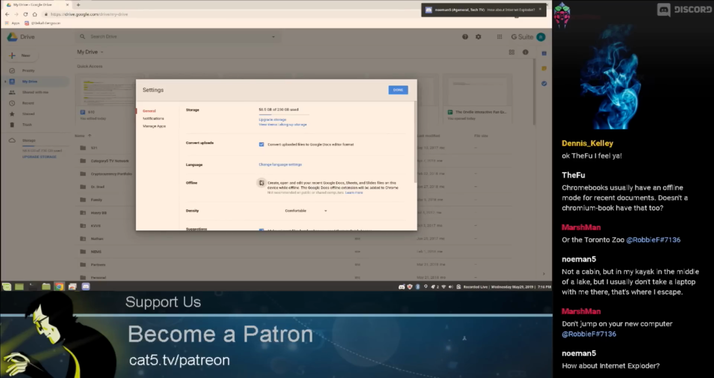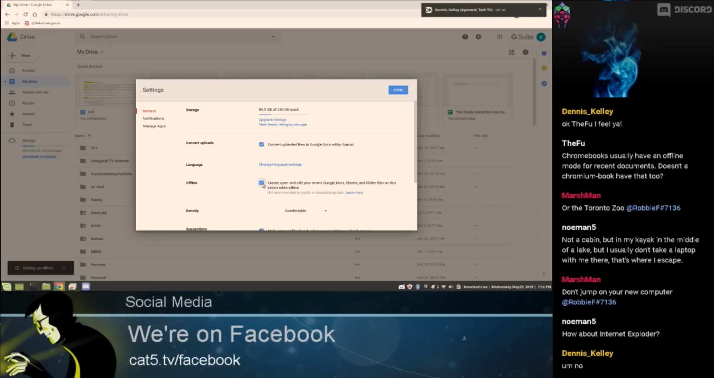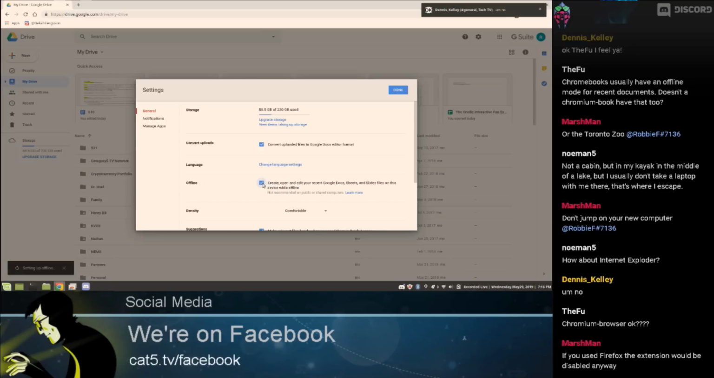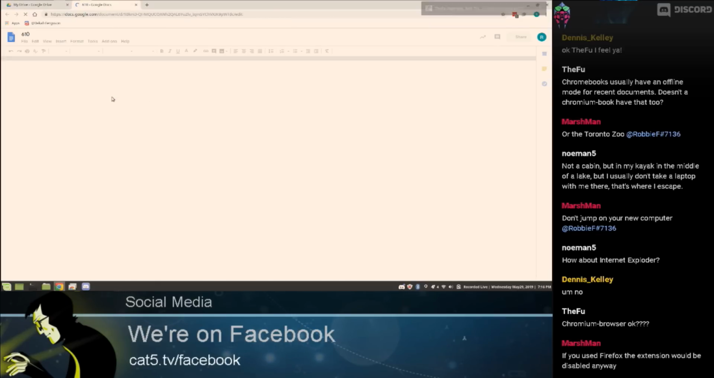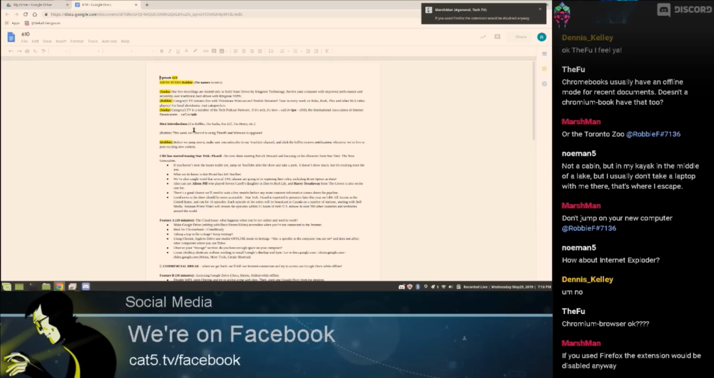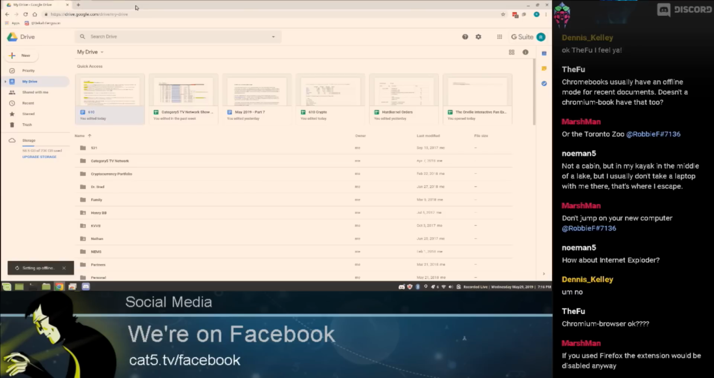Now I'm going to click on offline again. Click that checkbox now that I've got the extension installed. And you see down at the bottom left, it says setting up offline. So there's nothing else that I need to do. I can click on done. I can bring back up my document. I can see what's going on here, and it's doing its thing in the background, syncing the most recently edited files to my laptop.